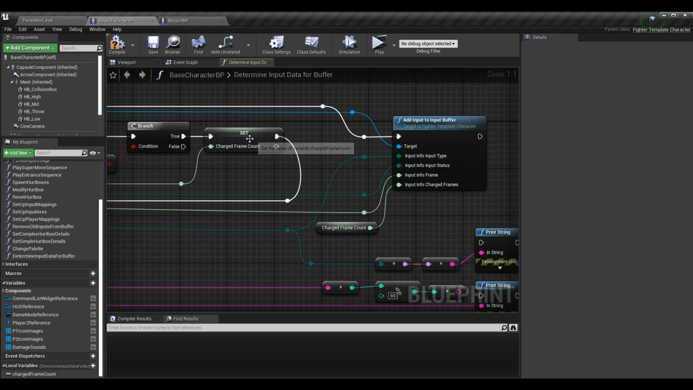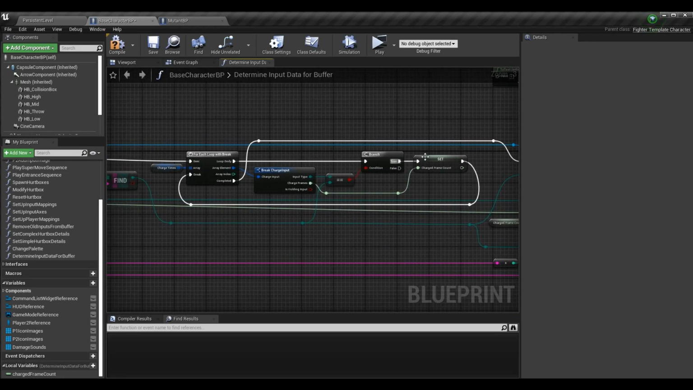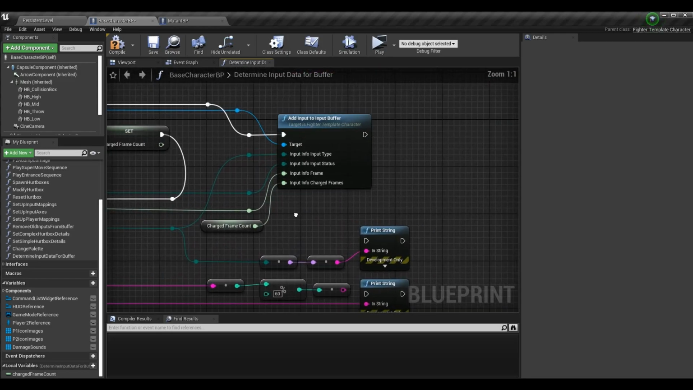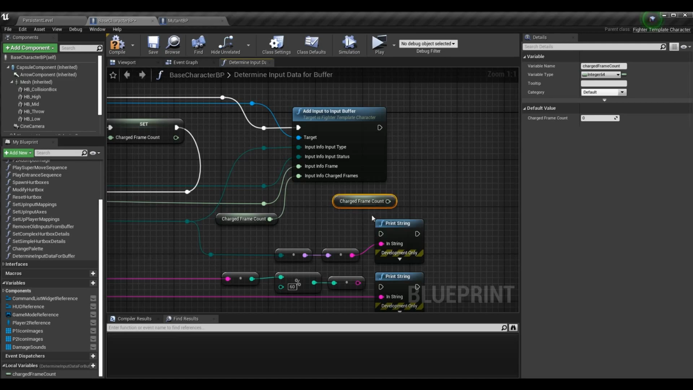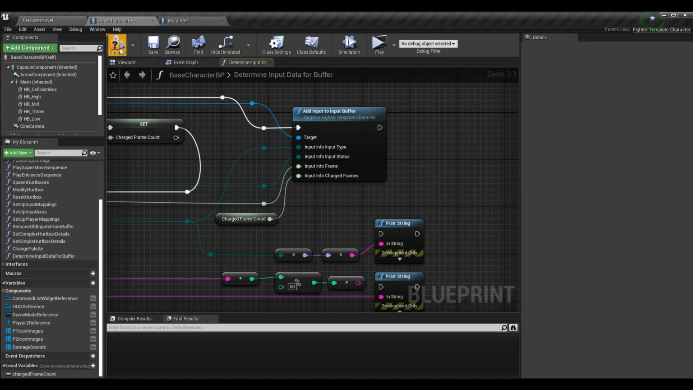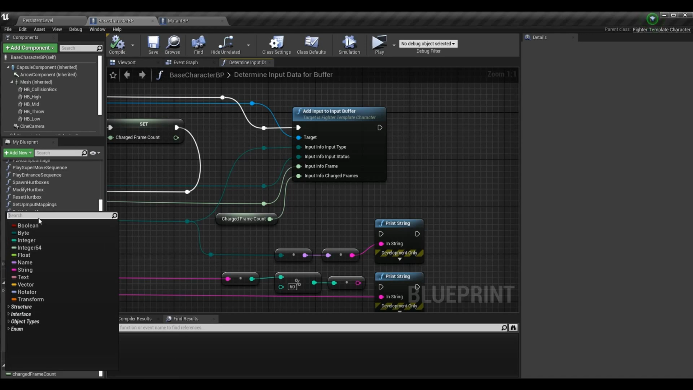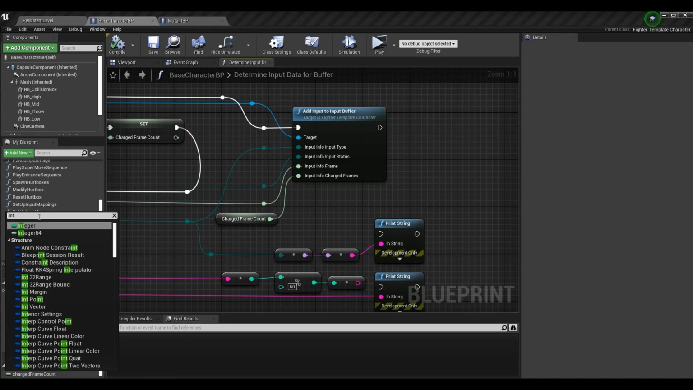And since we did set this charge frame count local variable when we found the element, you can use it here in the input info charge frames that you need to fill out for the add input to input buffer function. All you do is bring it on the screen, get, and then pass it in. You'll want to make sure this type is an int64 if you're doing it as int64 in the structures, but it's very easy. Once you make a local variable, you change the type. You can search for int, and it'll come up with integer 64.